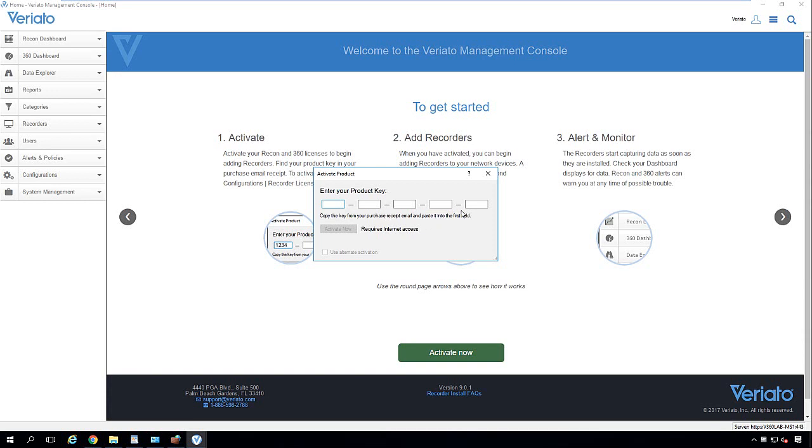Now here's where you're going to put in your product key. It might be an NFR key, it might be the customer's product key. Once you put it in here, and you can actually copy and paste into the first box and it will populate the rest of them for you instead of having to type it. And then click Activate Now.